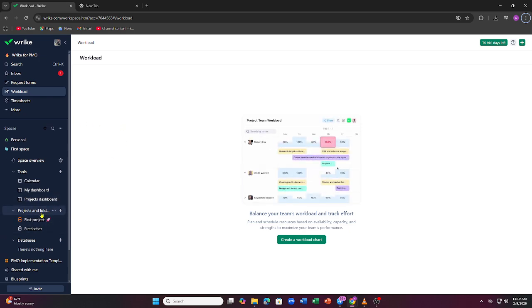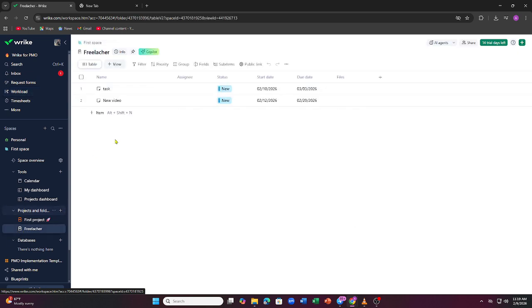Wrike is perfect for freelancers to stay organized, meet deadlines, and manage multiple clients efficiently. First, create a workspace or project for each client. Keeping client work separate makes management easier. Label projects clearly with client names.